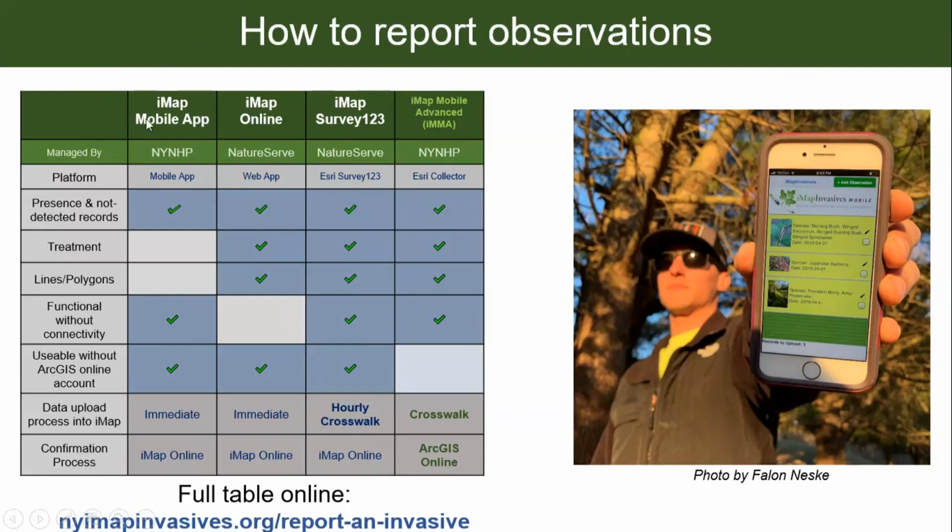nyimapinvasives.org/report-invasive. So we have the simple IMAP mobile app, which allows you to report presence and not detected points. We have IMAP Online, which Jen showed you, which gives you pretty much everything, with the one caveat that you have to be connected to the internet because it's a website. We also now have this Survey 123 form, which gives you almost all of the data fields online, with the added benefit that you can use it out in the field with no connectivity, if you set it up beforehand. And those three tools are open and accessible to anyone who wants to report data.